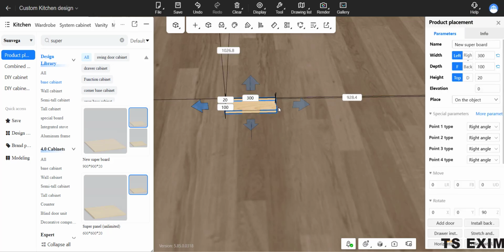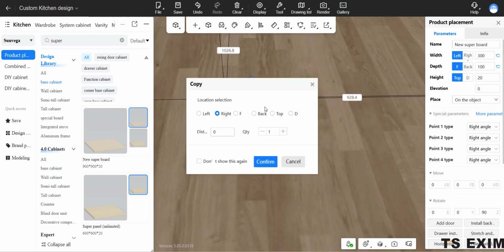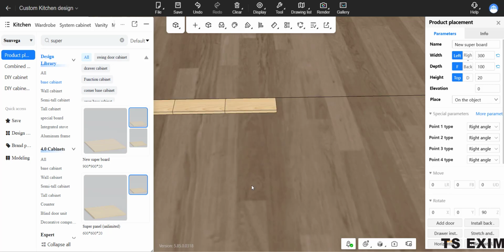So let's say on the left side, just Ctrl C, Ctrl V onto your left side. For the distance I will set it to 0 because I don't want to have any gap, and the quantity is up to you. So let's say I set it to maybe 4. Then you can click on confirm.